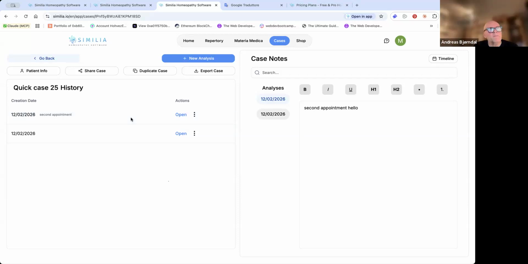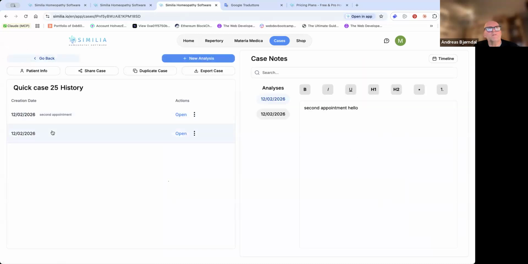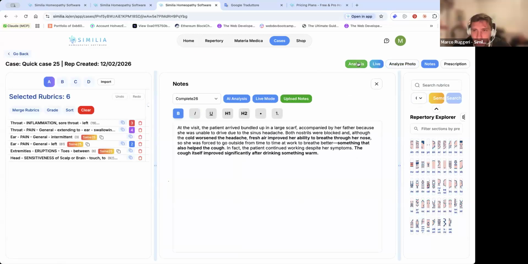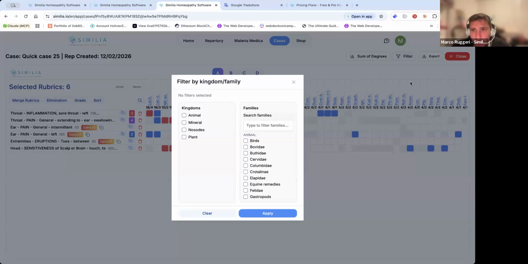Also in Mac Repertory, in the earlier versions with David, when he was around, you could add your own families. You could define certain groups of remedies and then add them. Is that possible? It is not possible at the moment, but it's definitely also something on the list for the future. So in the future it will be possible to do that.